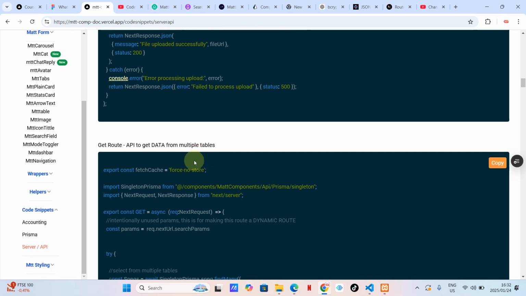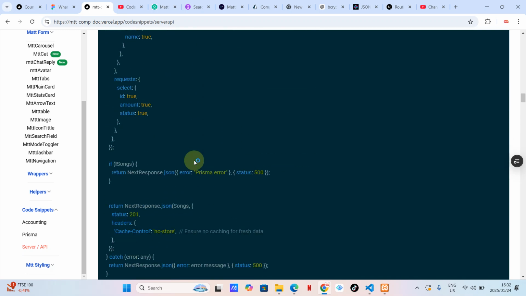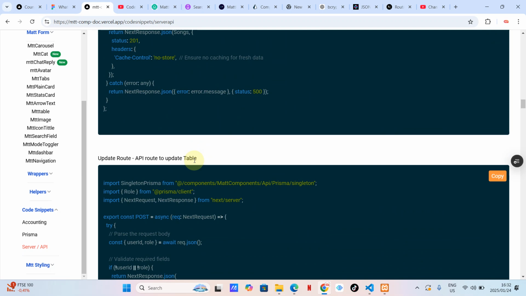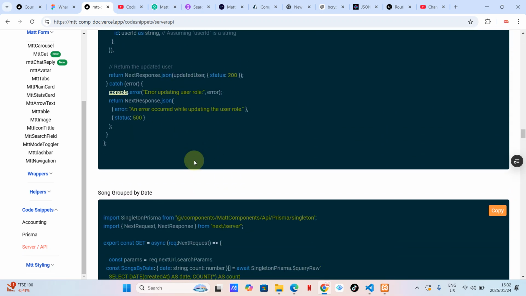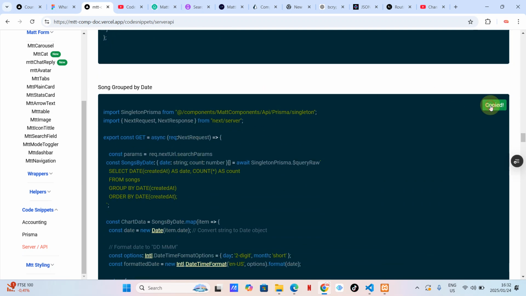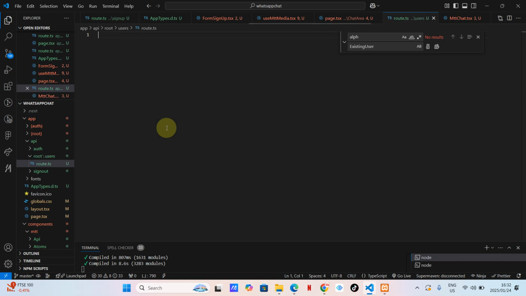I was here now. Get routed by data. Nope. Where is that song by date? Nope, it's not what I want. Update table, song by date. Okay, you will see this boilerplate code that I'm talking about.